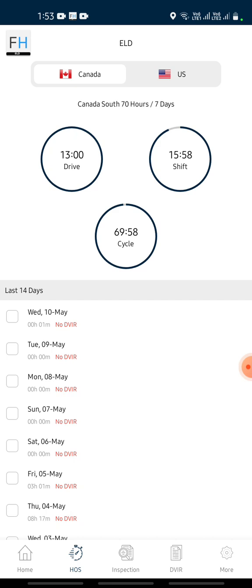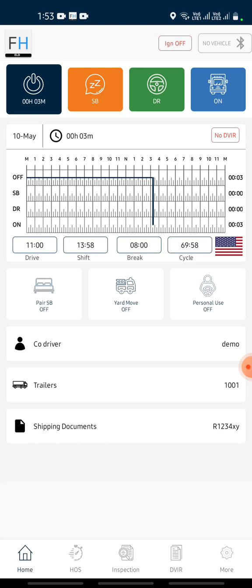The cycle is not switched from here. Here we can just check how many hours we have left in US or in Canada. But the cycle, if we want to, like during border crossing, when we want to change our zone, that will only be changed via this flag.